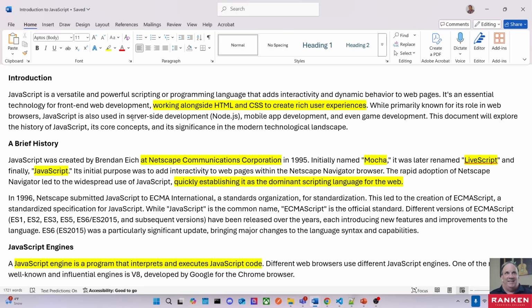So we're going to go into a little bit of the history of JavaScript, some of its core components, and the significance in the modern technology landscape, okay? JavaScript was created by Brendan Eich at Netscape Communications Corporation in 1995. For those of you that don't know, there used to be Netscape Navigator, and probably most of you don't realize this because you're a lot younger than I am. But back in the early days of the internet, the late 90s, Netscape Navigator was the number one browser, right? Chrome wasn't even invented back then.